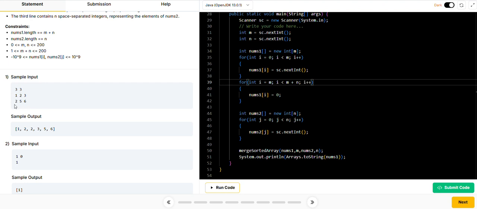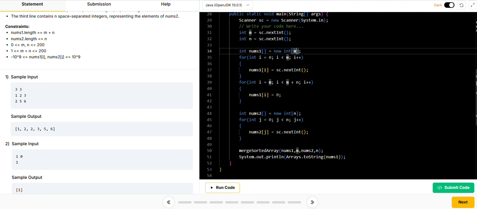So if we take only length 3, there is no space to store the extra elements in nums1. So I'm taking m plus n in the first array only, in the nums1 array.